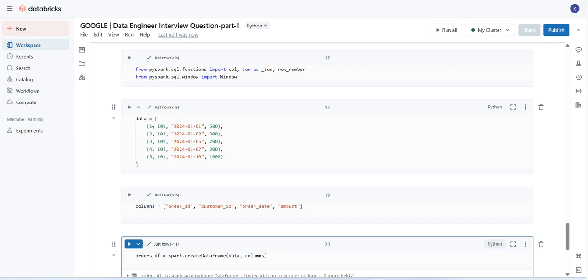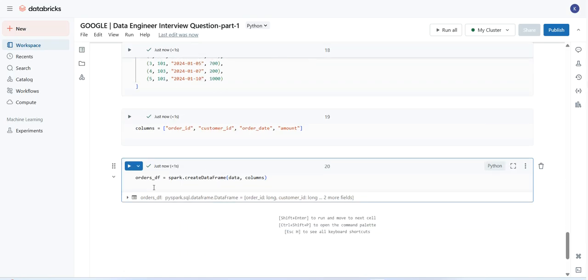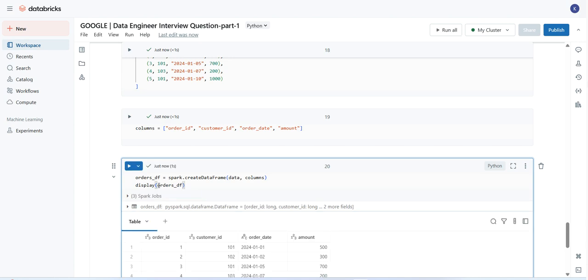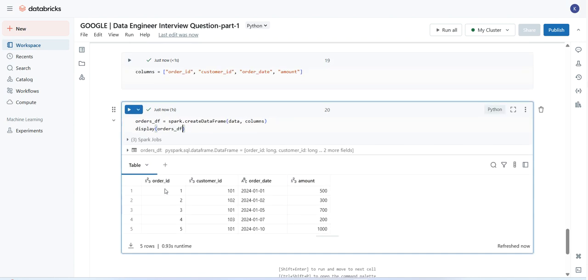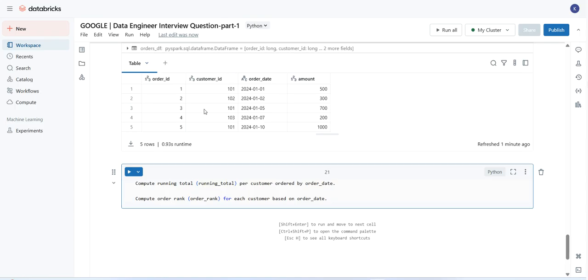So this is the question. The basic question is this is the data: order ID, customer ID, order date, and amount. So what is the question? We need to identify, compute, calculate. Compute means calculate: the running total per customer, ordered by order date.